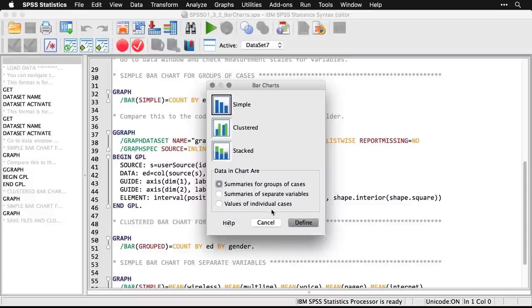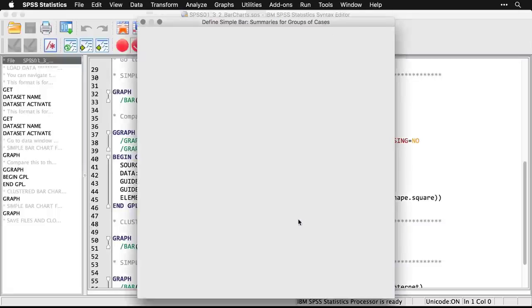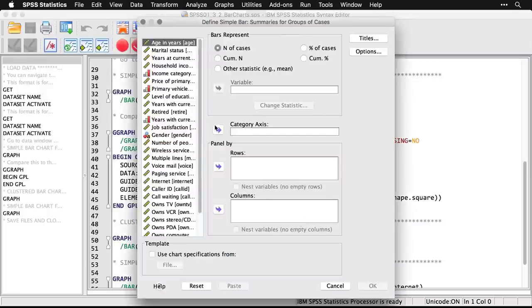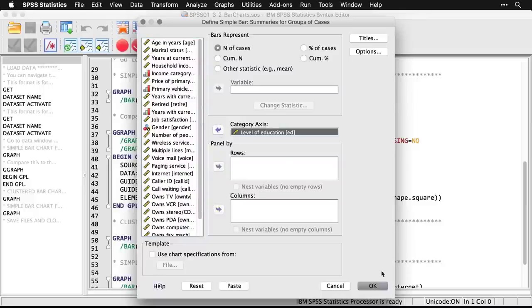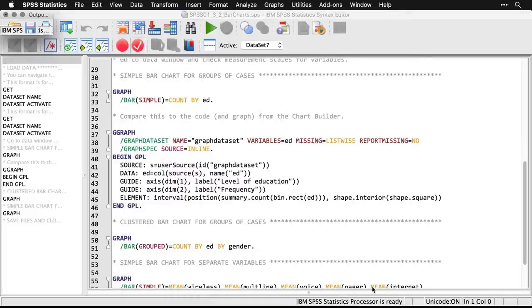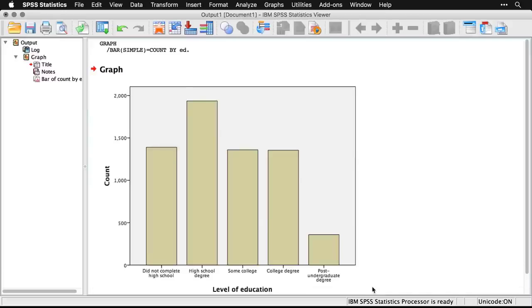And we'll do groups of cases. And all I need to do is hit level of education, put it into the category axis, and hit OK. And I make the output bigger. And there it is. Absolute piece of cake.